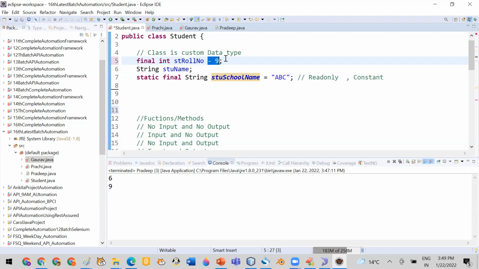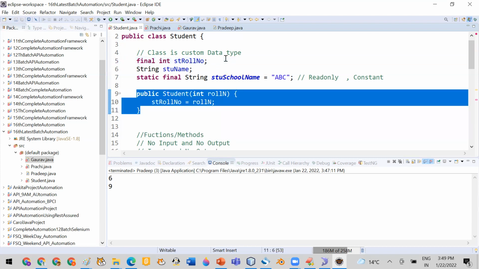So if you want to, and trust me, you can go and ask this thing to any of your friend and just ask him that what you are going to do in this case if you want to achieve it. Only the way is constructor, parameterized constructor. You got this point? Yes or no? Yes. Yeah.